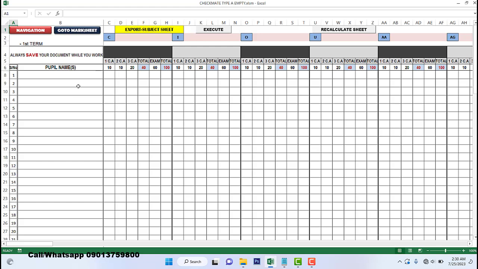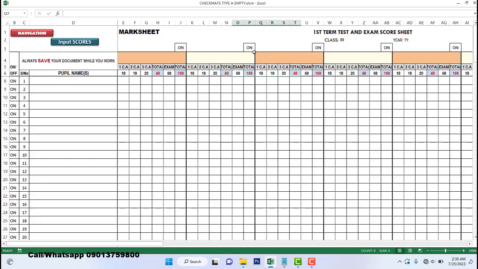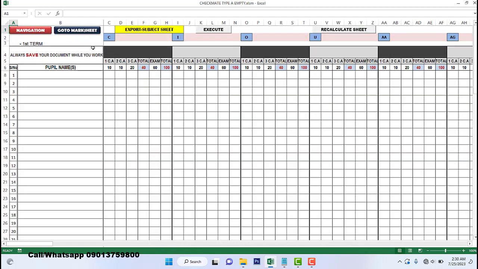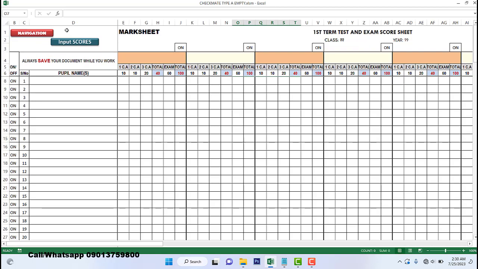The people's names will automatically be updated here, and then in here there are typable spaces where you can start to enter in scores, and then exam scores as well. The subjects will appear here, and this has taken us to the mark sheet. This is the input sheet area, and then this is the mark sheet area.